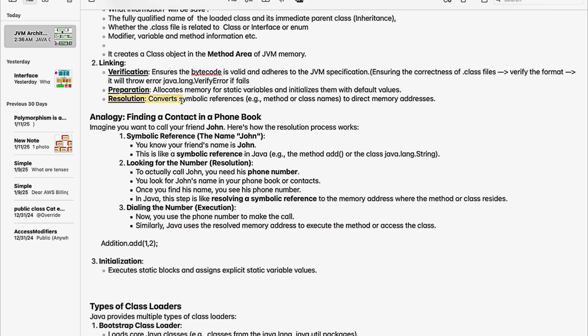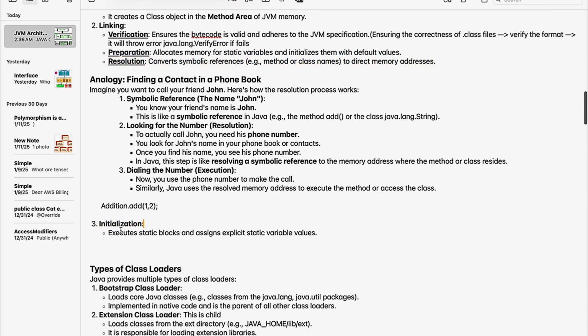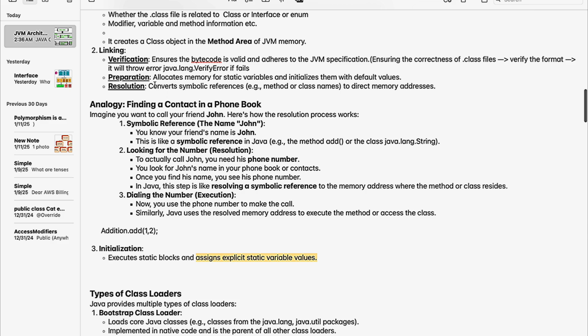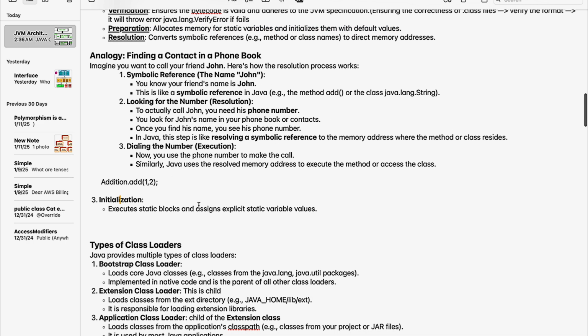So that is the purpose of resolution: to address the method, or give the direction of that method to execute. Then the third one is initialization. Execute the static block and assign the explicit static variable value. In preparation, the memory for static variables is allocated and they are initialized with a default value. Here static variables get initialized, and here we directly assign the value to the static variable.